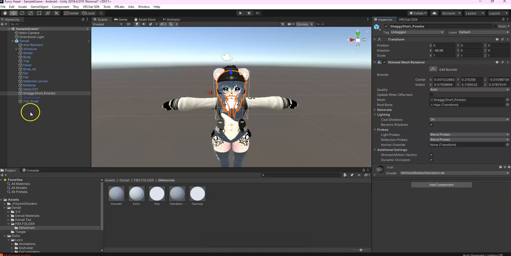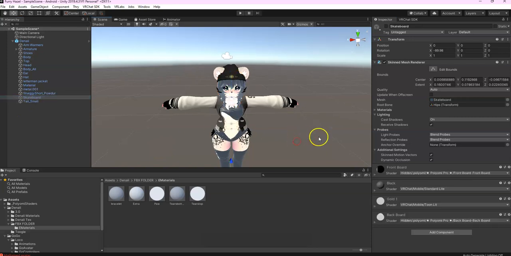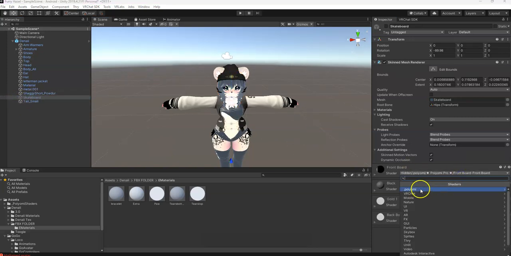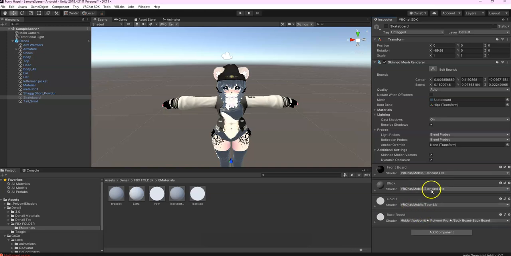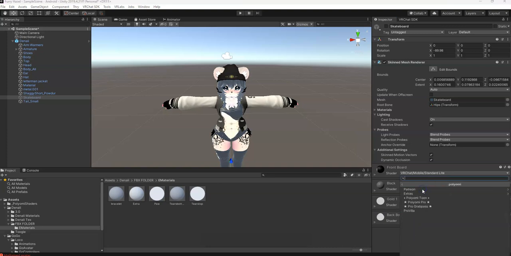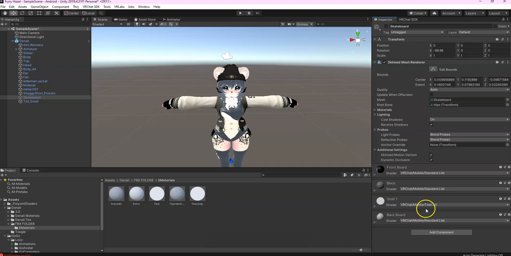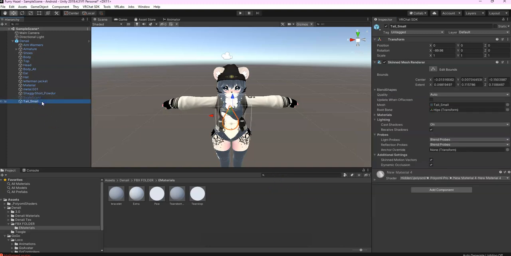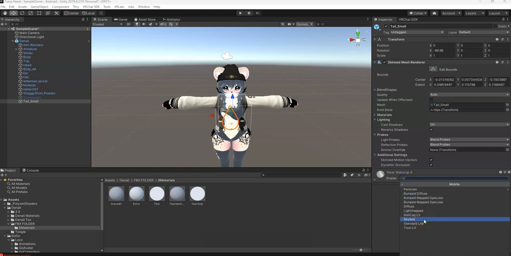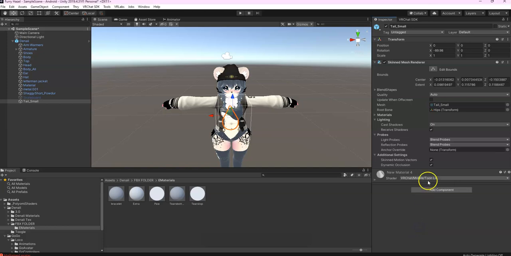So standard. And skateboard. Mobile. Oopsies, I do not want that one. I want this one, and that one, I suppose. And the tail. And that's all done for the materials and shaders there.